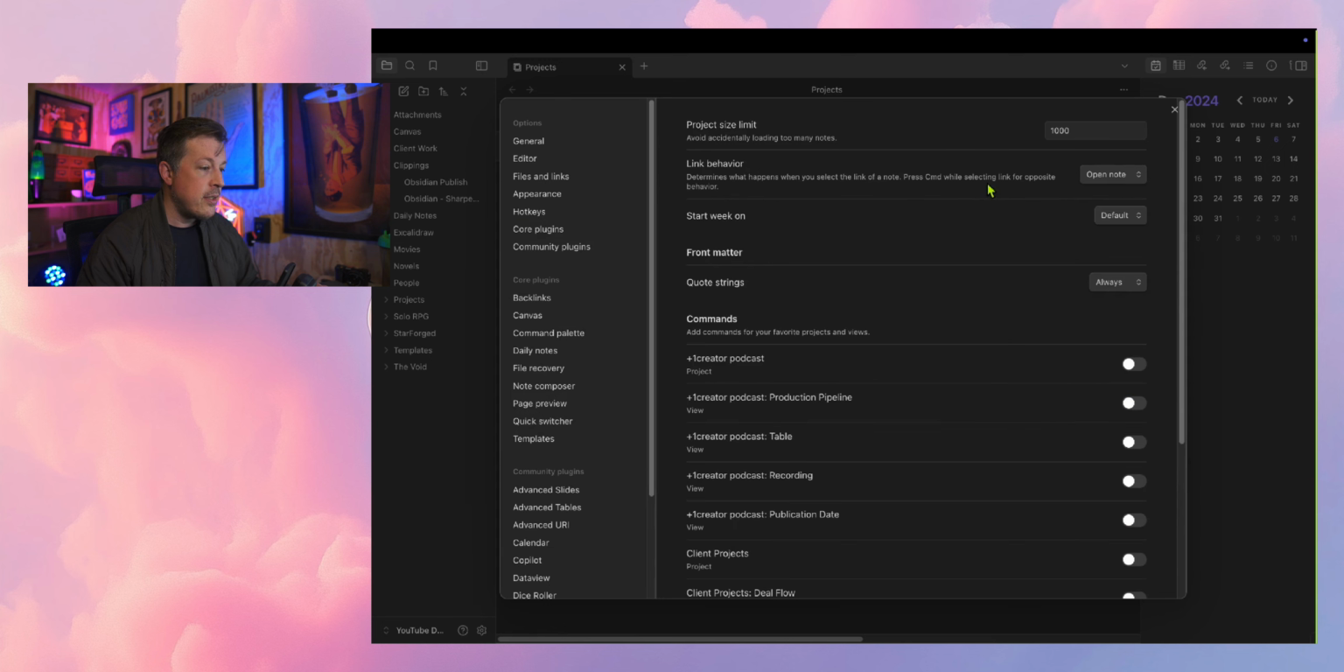Here is link behavior. It determines what happens when you select the link of a note. Press Command while selecting the link for the opposite behavior. So here it's open editor and open note. Open editor is the thing that you select when you want to open the project's data information, and basically it's front matter, which looks like this.